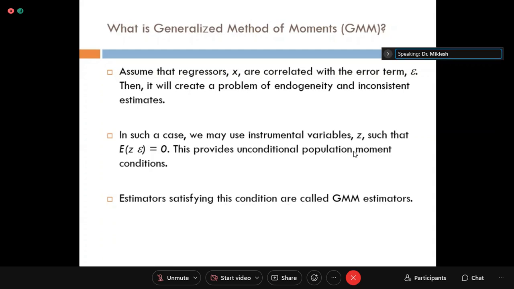Again, I'm repeating. What is the meaning of GMM? People discuss different GMMs, like system GMM, but apart from that, we have to understand the concept of what is meant by GMM. So generalized method of moments simply means that when J and the error term are not correlated, it provides the unconditional population moment conditions, and estimators satisfying that condition is your GMM.